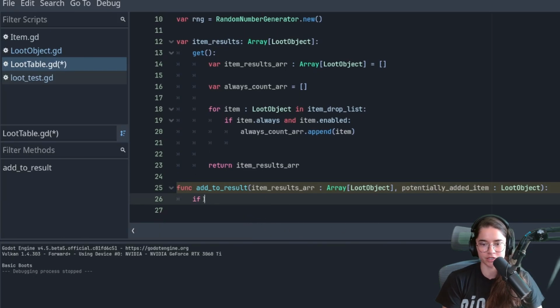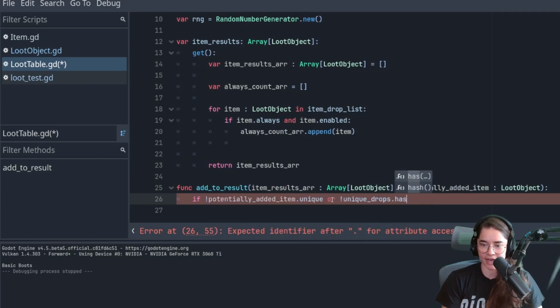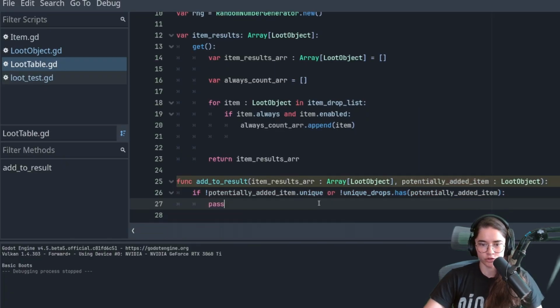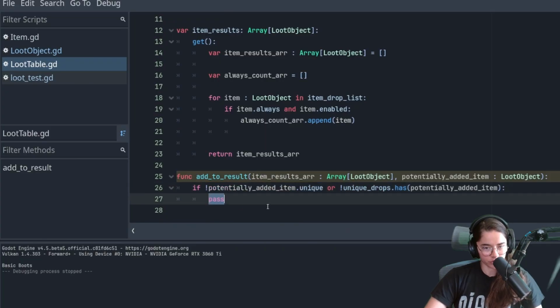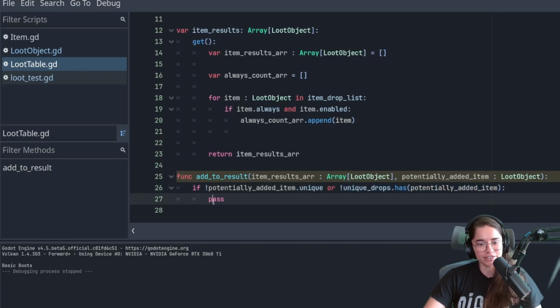So first and foremost, we want to check if the potentially added item is not unique, or if unique drops has potentially added item. So what this means here, so if it's not unique, then you can go through. But if it is unique, but it's not in this unique drops, because this is just checking, does the unique drop have this potentially item, or does it not have it? Because if it does have it, then we don't want to go in here. We don't want to add it, you know? So that's why there's an or.